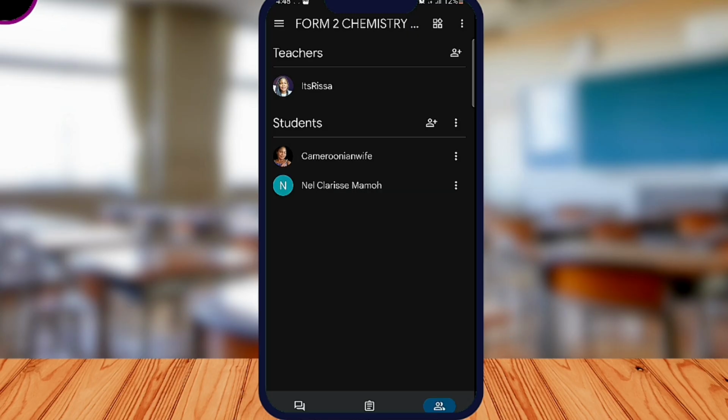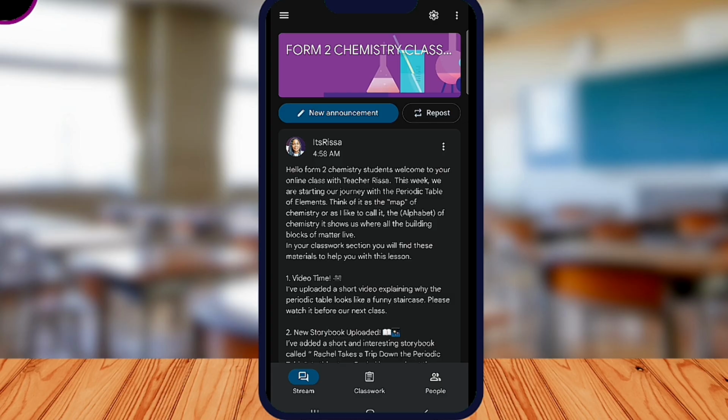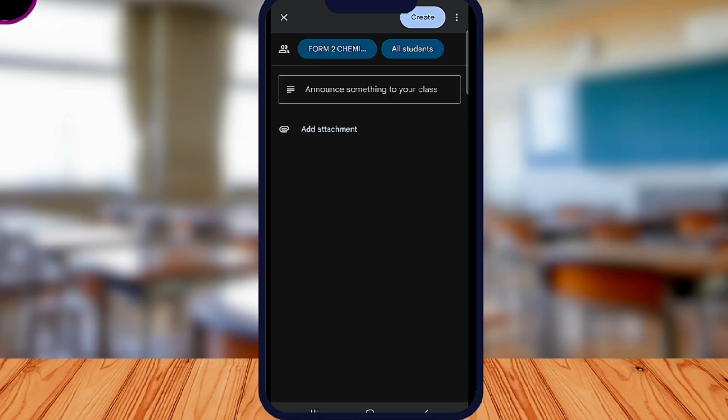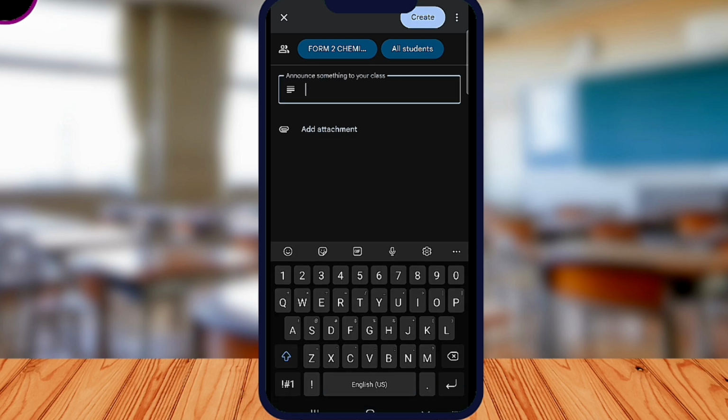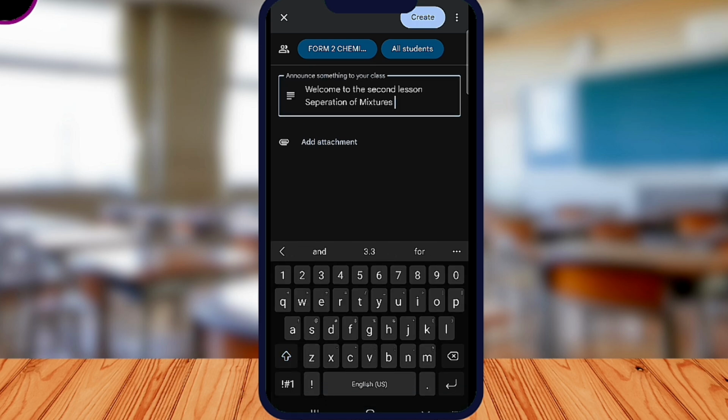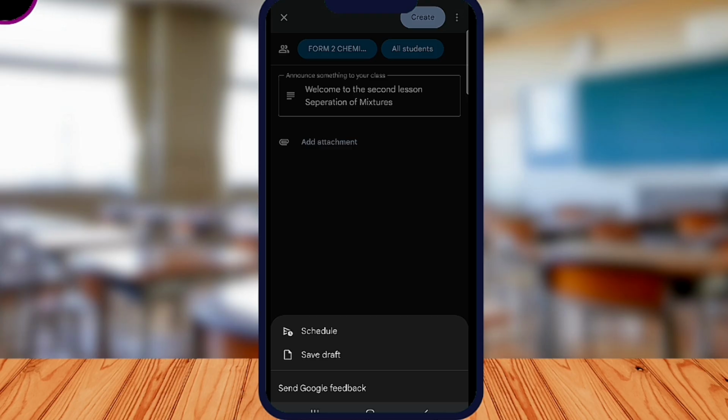Now, another quick tip I want to show you is the fact that you can actually schedule an announcement. Now, let's click on new announcement and let's create a completely new announcement. Now, instead of clicking the create button, click these 3 dots just beside, and then you're going to see this schedule option. Now, when you click on this schedule option, it's going to take you to where you can actually select the particular dates, right?